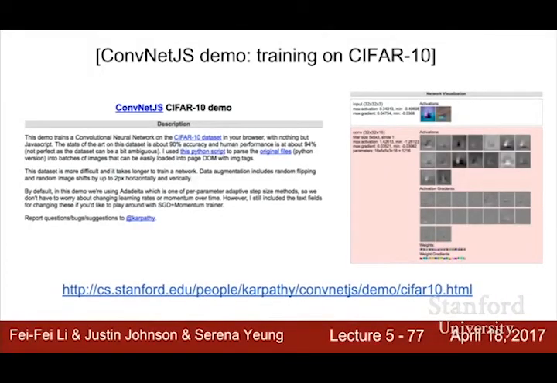Okay, so last thing, I just wanted to point you to this demo of training a ConvNet, which was created by Andrej Karpathy, the originator of this class. He wrote up this demo where you can basically train a ConvNet on CIFAR10, the data set that we've seen before, with 10 classes.